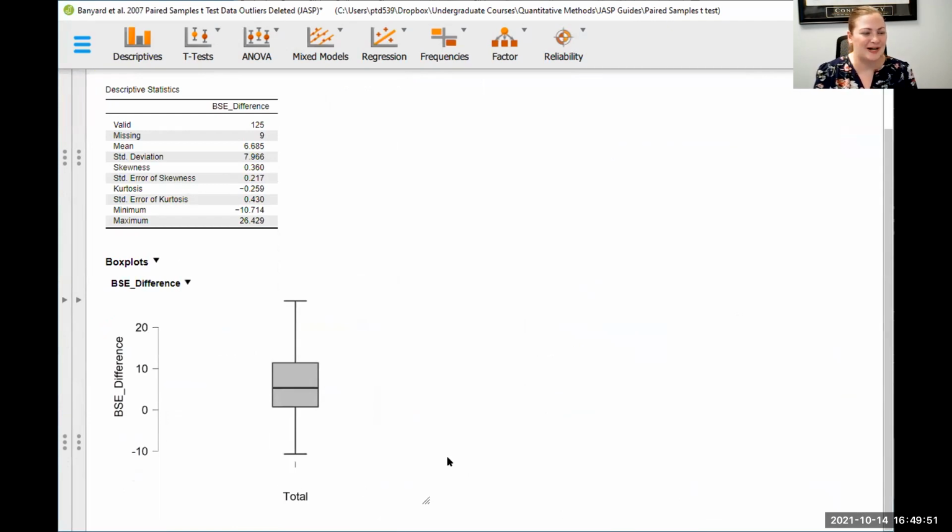So if we're looking at our box plots, now we don't see any outliers on that box plot. That's great. Let's see, did this fix our skewness and kurtosis statistics? So skewness, we have 0.360. That's great, awesome. The closer to 0, the better for these statistics. So that is definitely within that acceptable range of -2 and +2. And going down here to kurtosis, -0.259, also within that range, also much closer to 0.